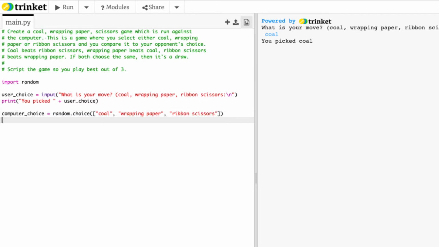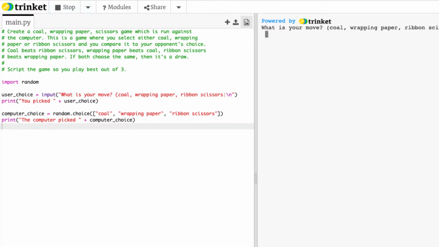And like with my choice, I want to be able to see what the computer picked, so I will print out the computer picked, and again I'll concatenate with the plus sign the computer choice variable. Once I've done that, I'm going to test my code, so I'll enter coal, and you can see that I picked coal and the computer picked coal. To check if it's random, I'll run it again, and I can see that this time the computer has picked wrapping paper.